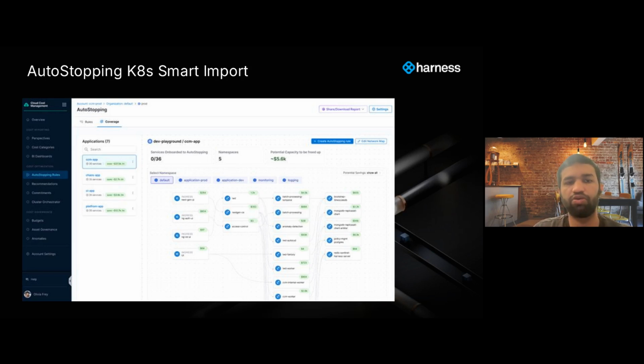So this is how we can leverage auto stopping not only in your cloud environment, but also in Kubernetes environments, and make sure you run only when needed.